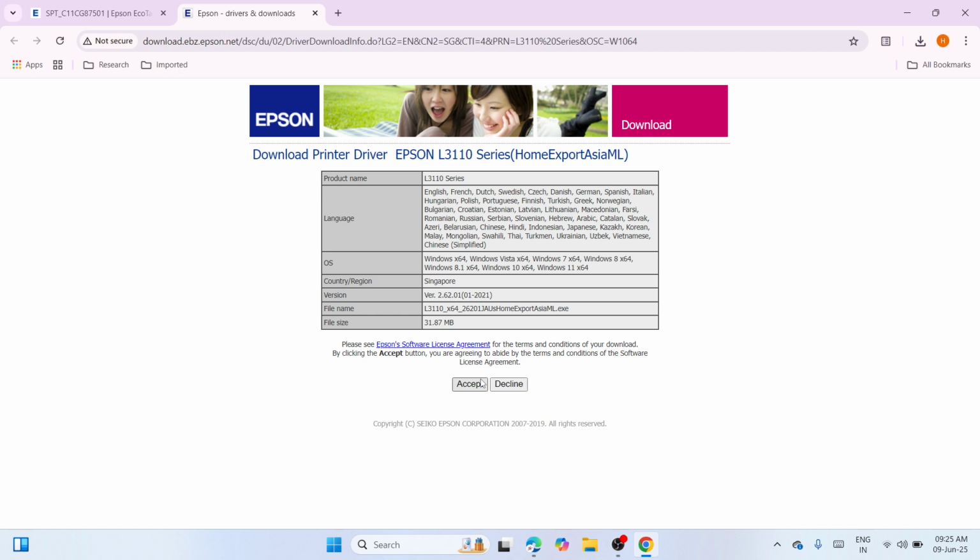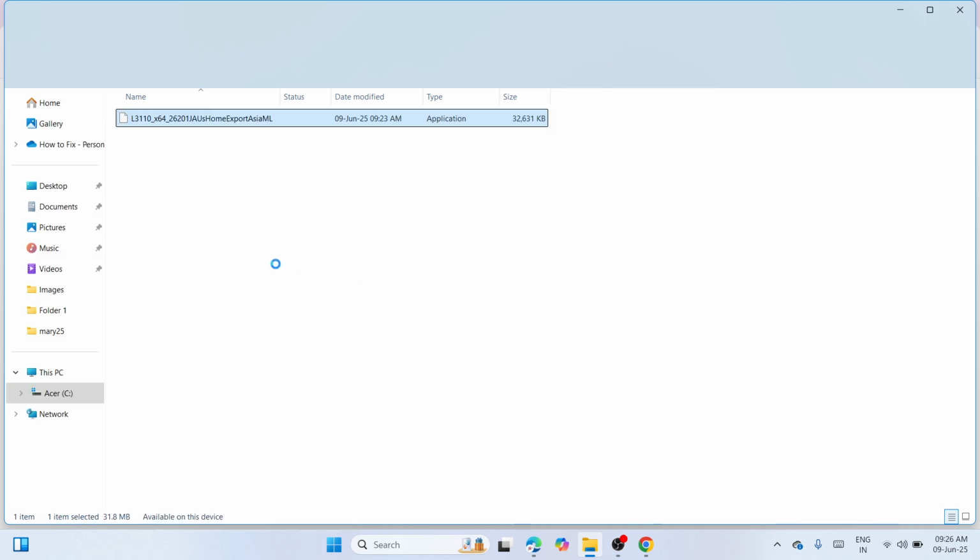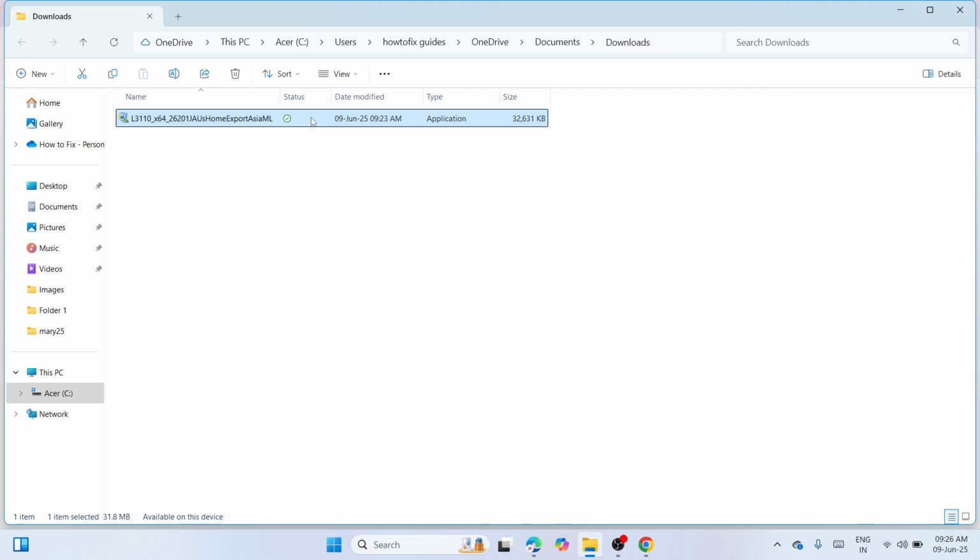In my case, I have already downloaded this one, but in your case, if you haven't yet, then download it. Once completed, navigate to the top right corner, click on this download icon, and there you can see the downloaded file. Click on this folder icon to show it into the location where it is being placed or saved to.